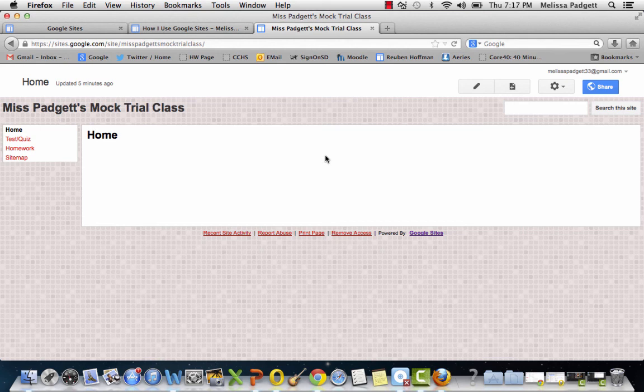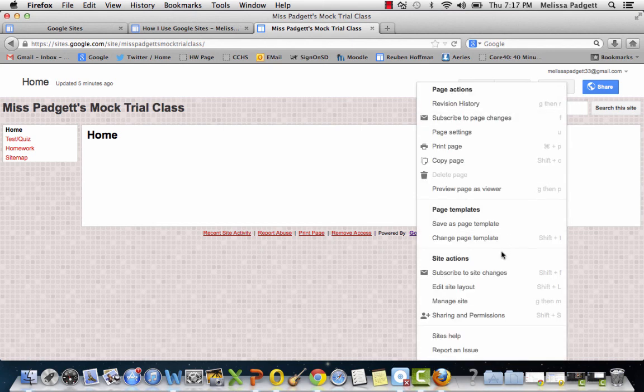So to sum up, what this tutorial has shown is how to create a site from scratch, what these two icons do, how we edit the site layout, particularly changing the navigation menu, and lastly, how to change the fonts and themes and colors of our website.